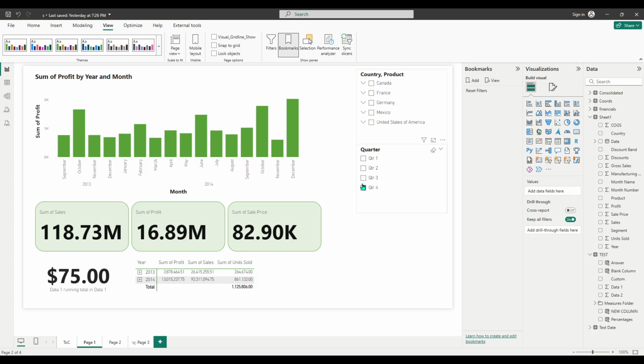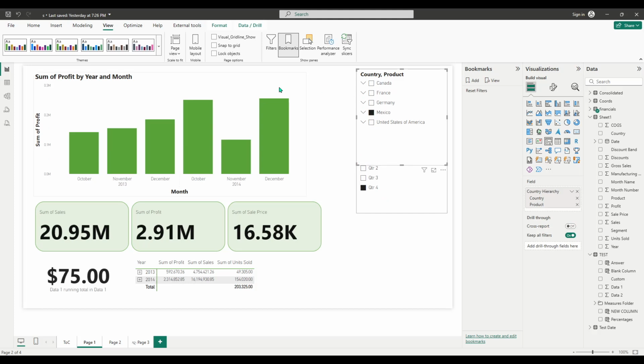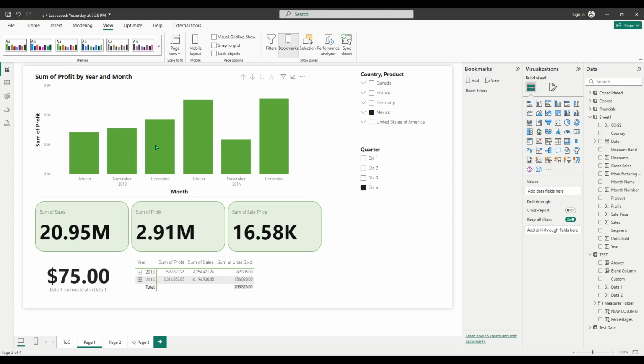Next, set up the filters you want to save. This can include slicers on the canvas, selections in visuals, and choices in the filters pane. Take a moment to get everything just right. Pick the categories you want, adjust date ranges, and make sure visuals look the way you expect. It helps to double-check that the page reflects the exact snapshot you'll want to return to later. Bookmarks capture the current configuration of the page, so accuracy here is key.